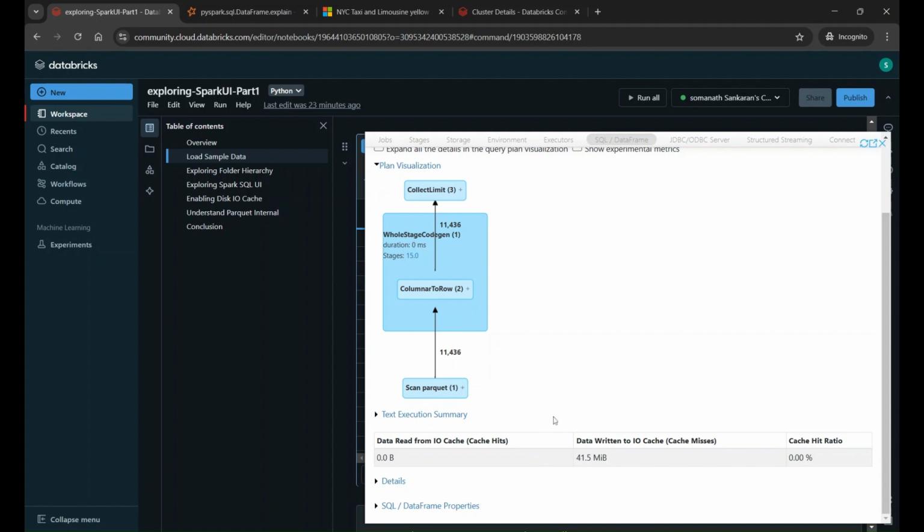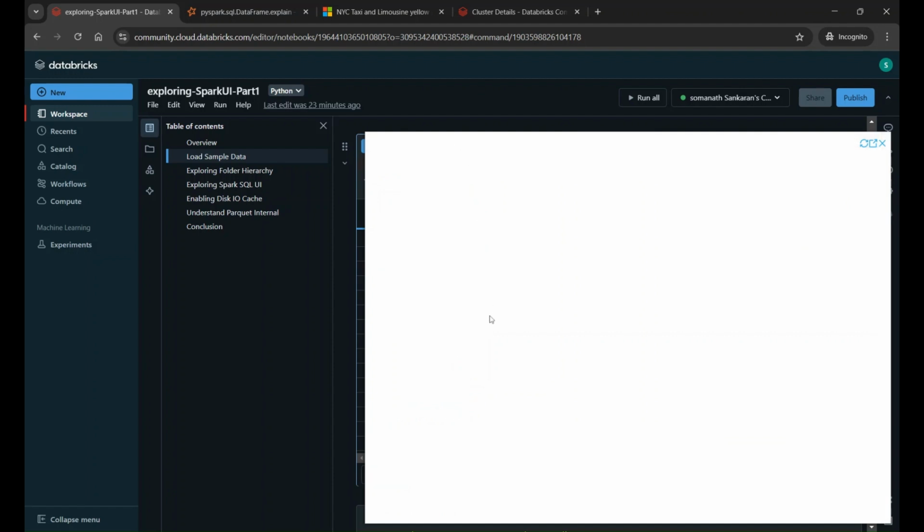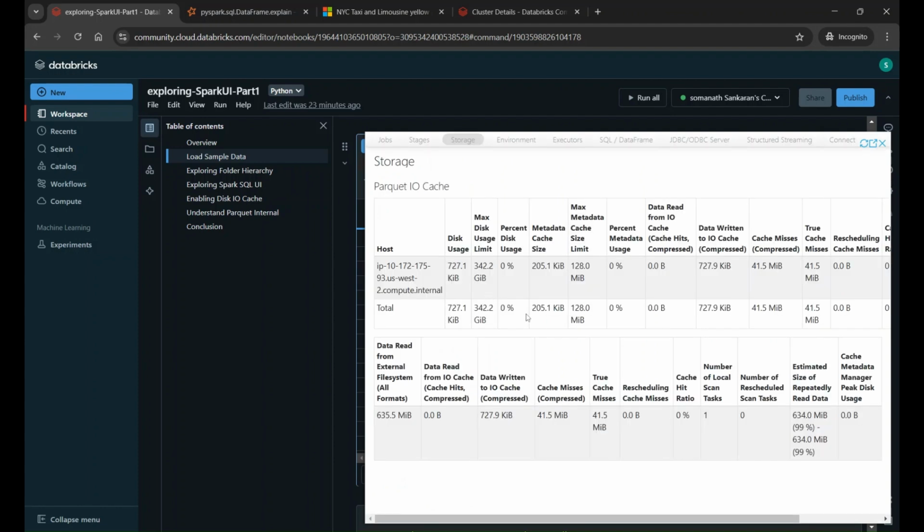So that's why it is named as disk IO cache. Whenever you are reading a particular column or a filter or a particular file, it will check if it is there in cache. You will see a cache hit ratio, meaning how much of the records it took from the cache. And if it is 0%, it means it is not using the cache. Now let us run the same query again. And now since it has written something to cache, if you go and check the storage tab, you will clearly see here it has written this 41 MB, probably corresponding to one of the files.